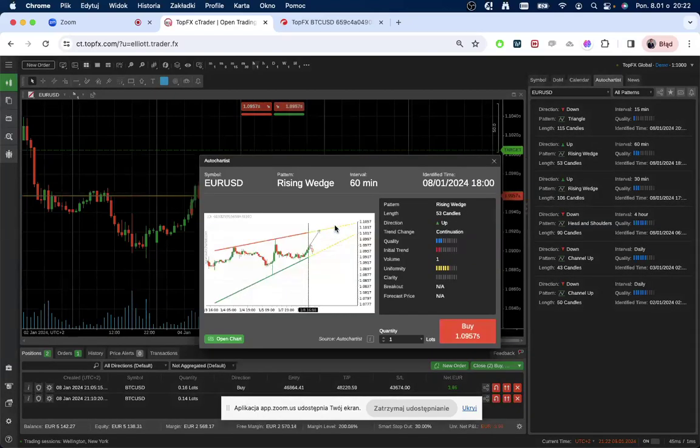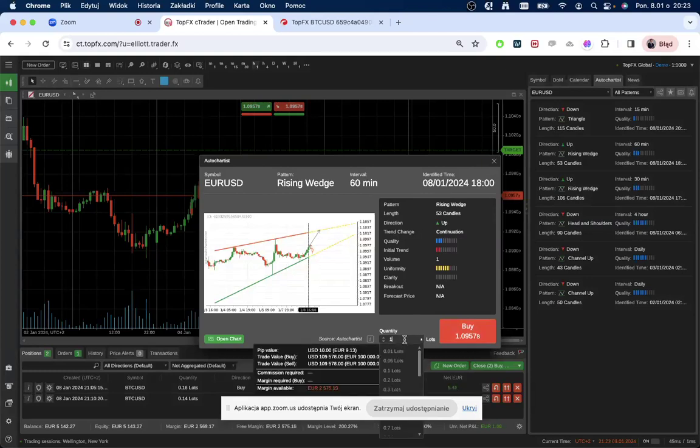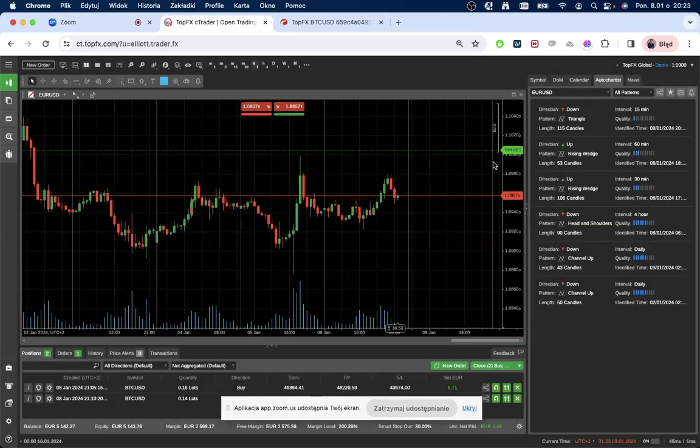And you can see this pattern has been identified a few hours ago, a rising wedge on the 1 hour chart. And this one is a buy pattern, right? So it's a trend continuation on the 60-minute time frame chart. So if you click buy, you will open a position. Right now, this is the one lot, and it's not a problem to open the one lot position on the euro dollar according to this chart pattern.